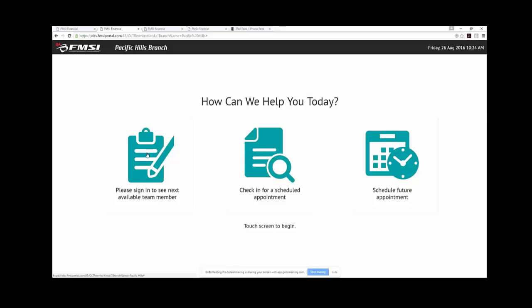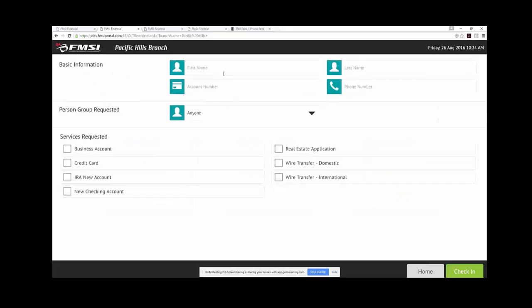So I'm going to sign in to see the next available team member. I do not have an appointment. And I am going to enter my name. I have the opportunity to enter account number and phone number. These fields are customizable by the organization, so you can choose which fields you want to gather information about. And I'm going to select the business account.